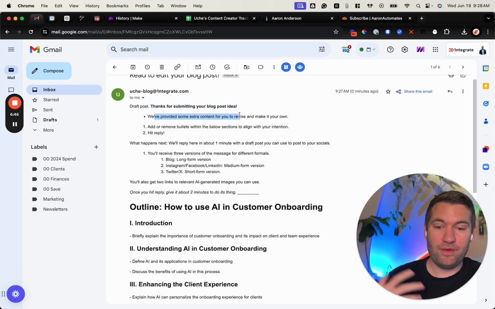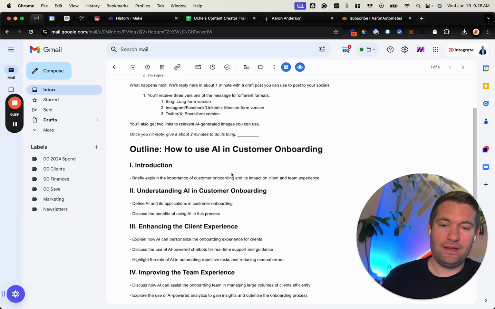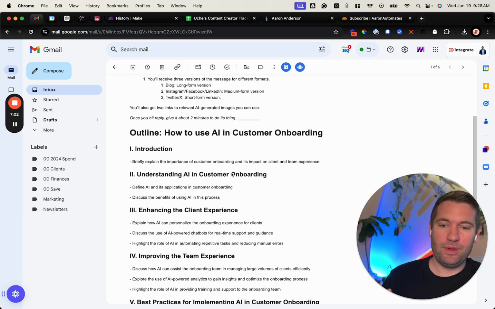Thanks for submitting. We provided some extra content. Add or remove bullets within the below sections and hit reply. What happens next? Within a minute, we'll draft the post so you can use it on your socials. You'll receive 3 versions. So you can see the formatting that I did in the Make Gmail scenario is resulting here. Once you hit reply, give it about 2 minutes to do its thing.